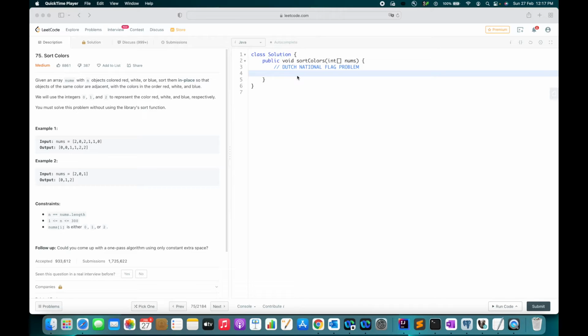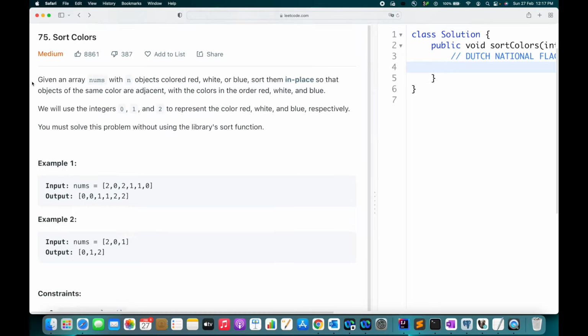Today we will see one famous interview problem, that is Dutch national flag, also known as sort colors or three-way partition. This problem is asked by many companies like Amazon, Microsoft, Adobe, Facebook. So let us read the description.